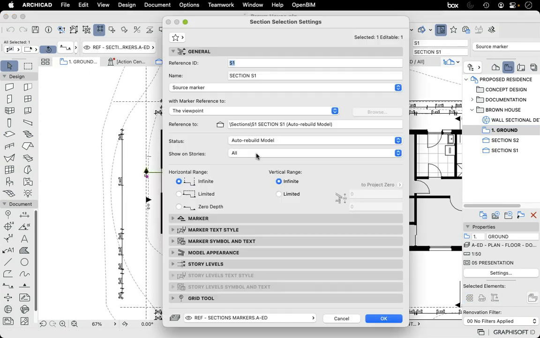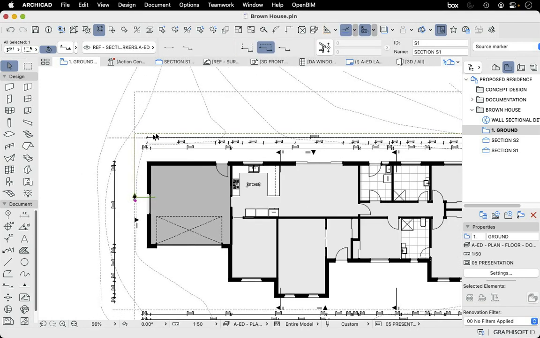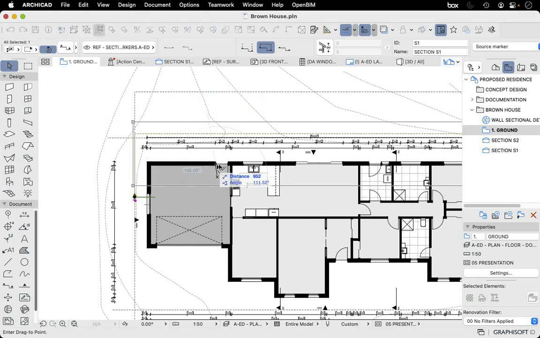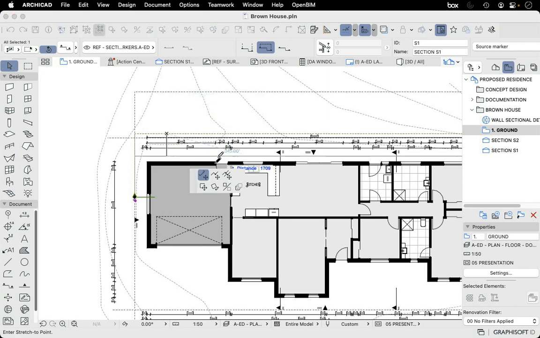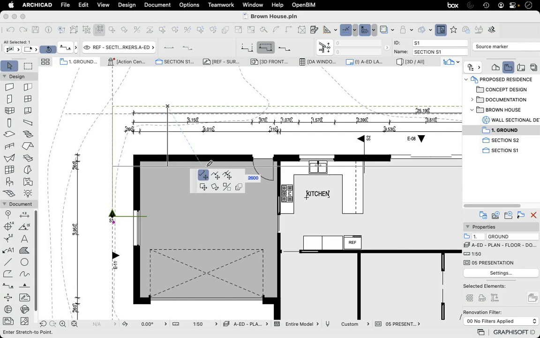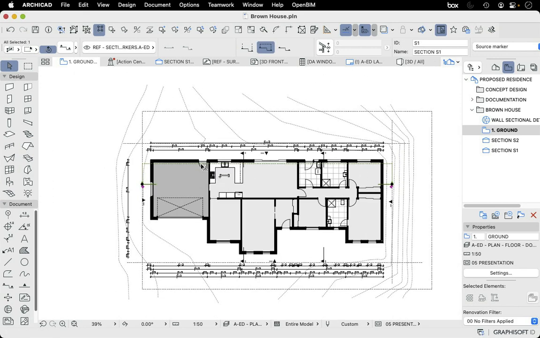I'm currently using the method of horizontal range called infinite. If I change this to limited, we can see it brings up another line on the screen. This line is defining how far this view goes. And if I move this around, you can see that it's moving around as a box. If I select this, I can offset the limited range. So therefore, if I change this, I'm going to reduce it to sit just in front of this wall.